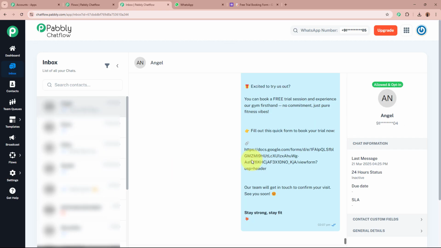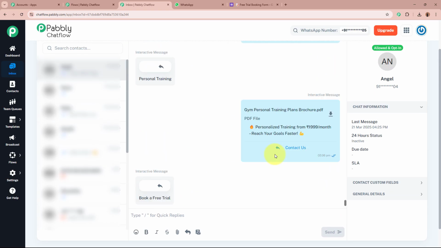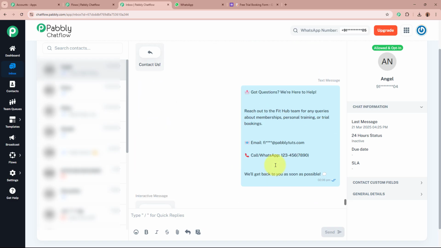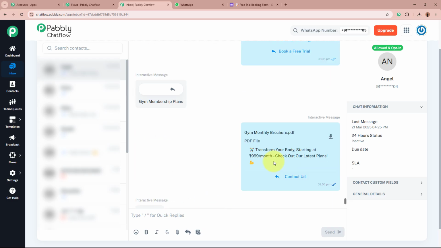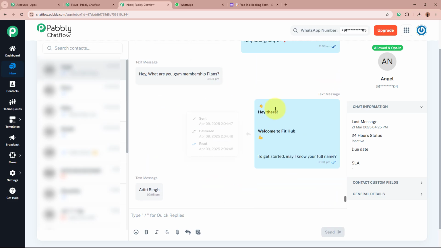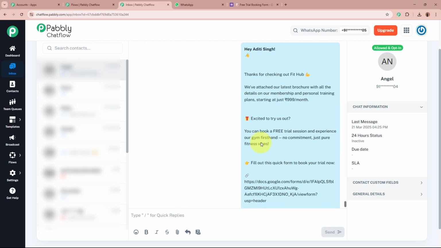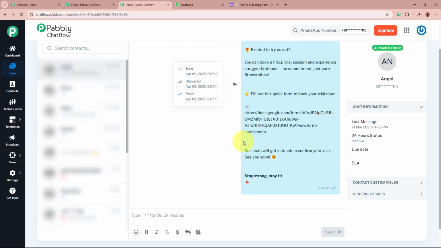If I select this, it is the same conversation that we had right now with our customer. This was the form link over here. This was the brochure right over here. These are the details. You can see as we have clicked on contact us, these are the same messages and the questions that we have received. You can see right over here as well. So you can see all the conversation between you and your bot in this inbox right here.